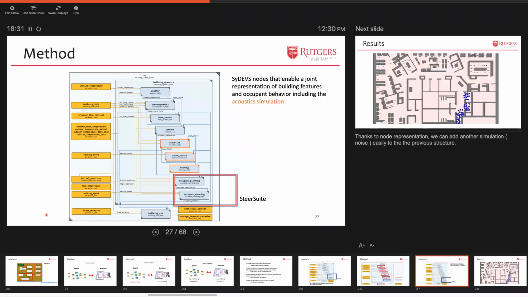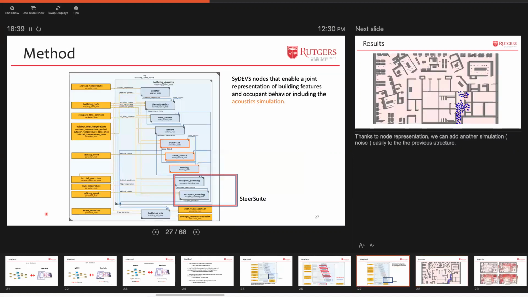Thanks to this kind of node representation, we can add acoustic and heat simulation as well. Compared to the previous slide, you can see there are 3 more additional nodes. So this way we can add more simulations easily.